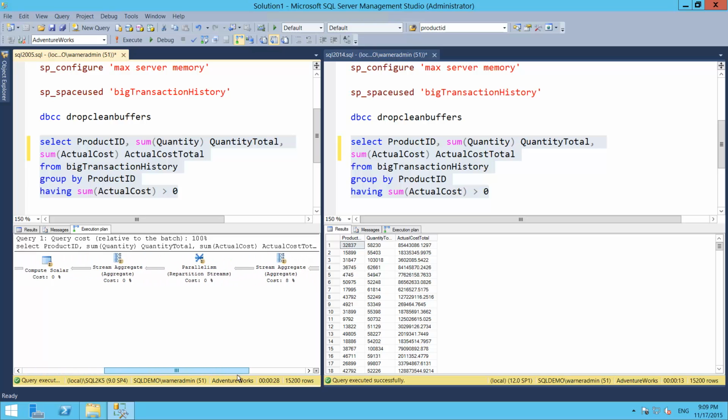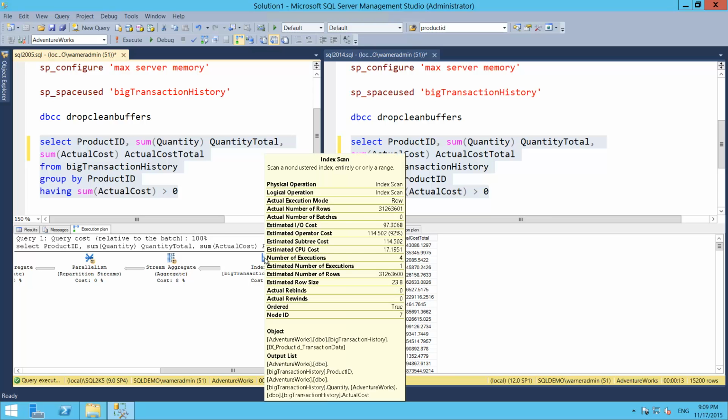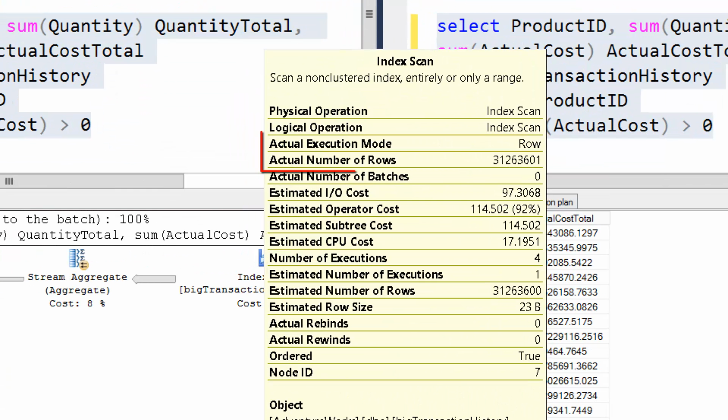Notice how the classic execution plan in 2005 was doing a regular index scan. So we can see that we did read 31 million rows because it was required by our query. And the execution mode says row because it's a classic disk-based table. It is not a column-oriented column store index.